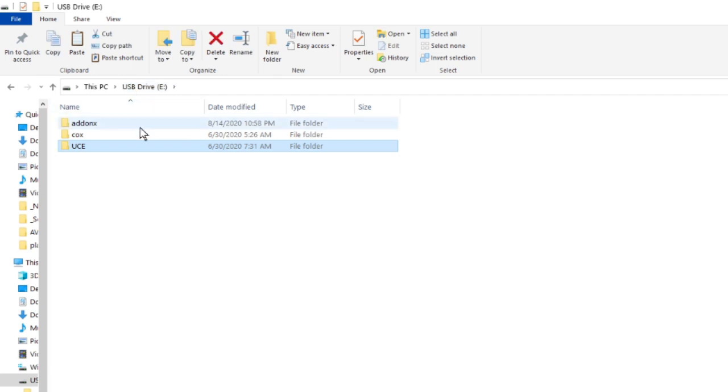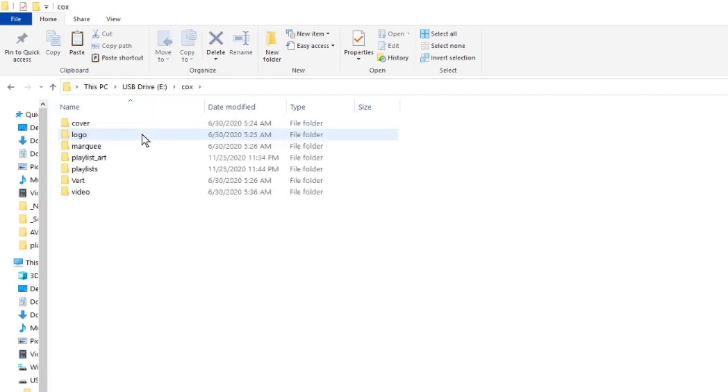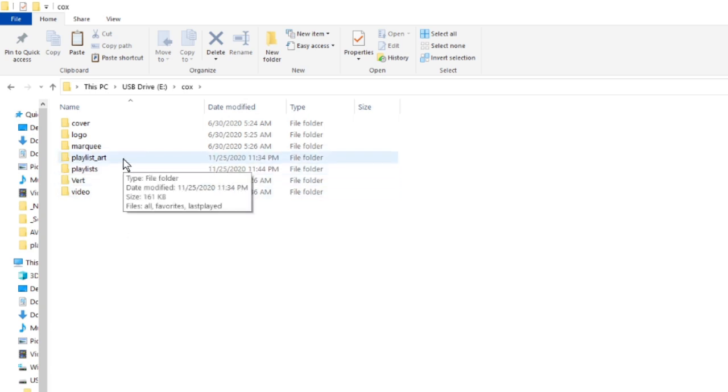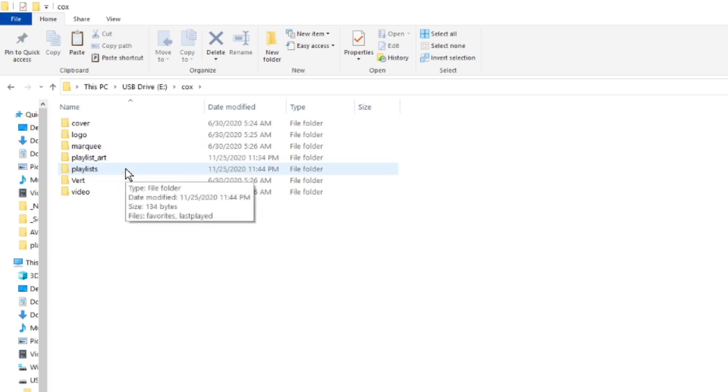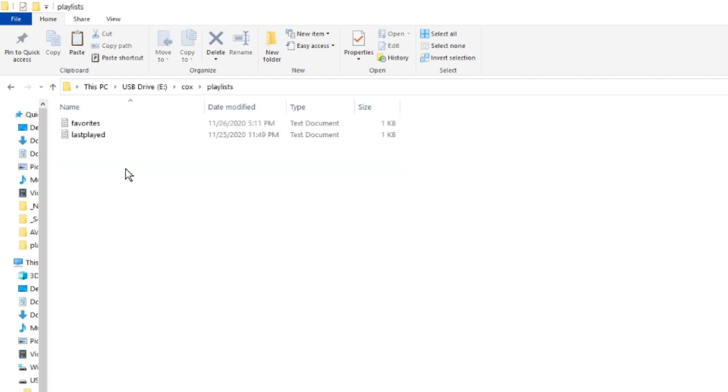You're going to want to open up the Cox directory, and within the Cox directory you're going to want to add two directories. One is called playlists, and the other one is called playlist_art. Playlists will actually contain your playlists. They create three for you to begin with: the All, the Favorites, and the Last Played. You can add additional ones if you want to.